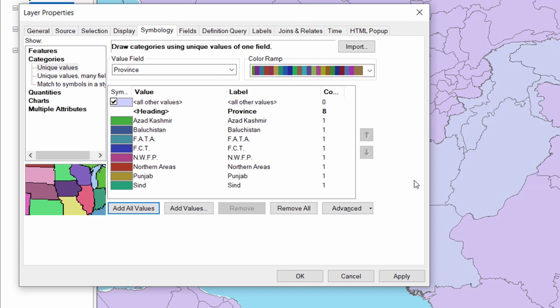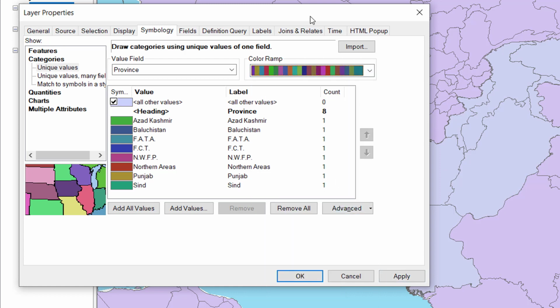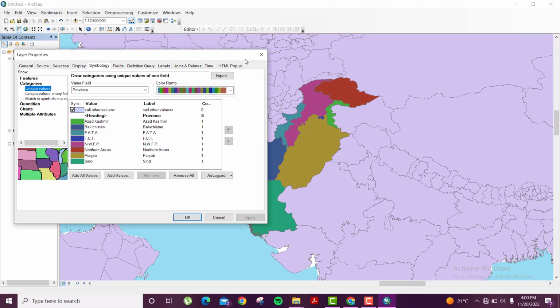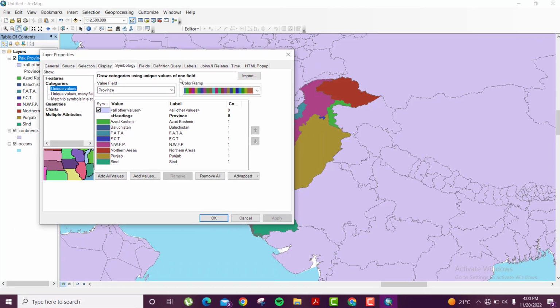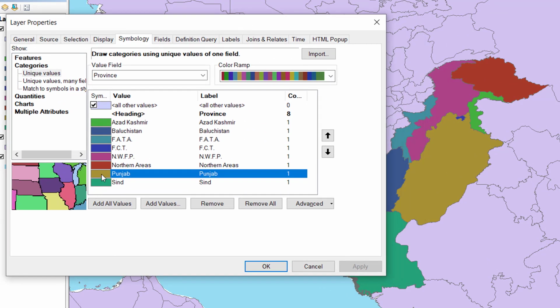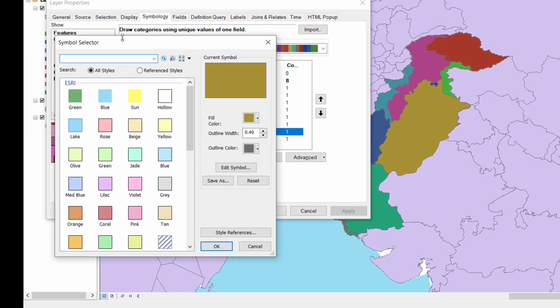And let's display this. I've already selected this. Let's apply colors. So I have clicked on apply, and the different colors of these value field options have been displayed over here. So let's try to change. For example, I have Punjab over here, and I'm going to change the color of Punjab. I'm going to double click on this, and this dialog box will open, the symbol selector.